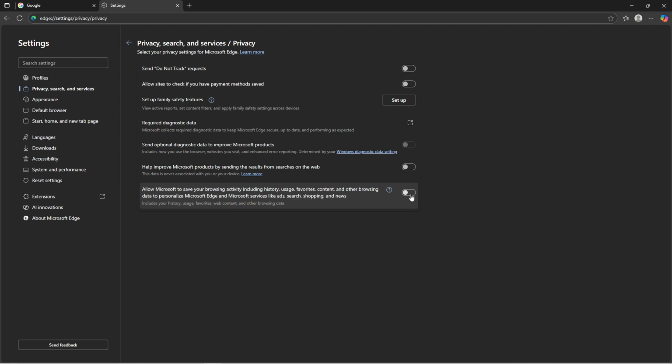And with that, you're done. By following these steps, you have successfully navigated Microsoft Edge's privacy settings to take control of how your browsing data is collected and used. Remember, managing your digital footprint is a great way to ensure you have a browsing experience that suits your privacy preferences.